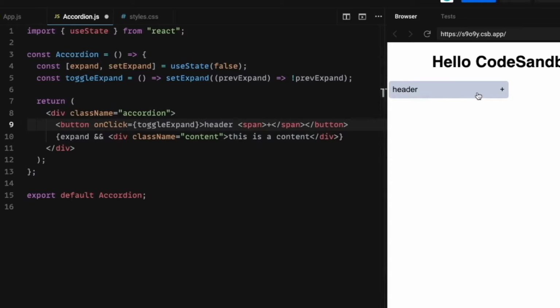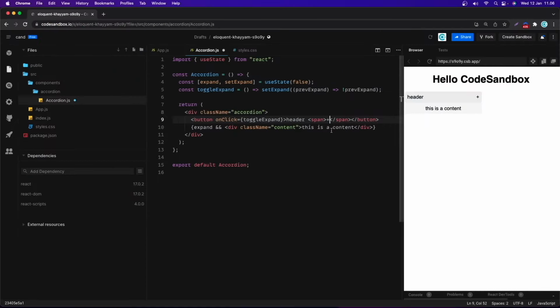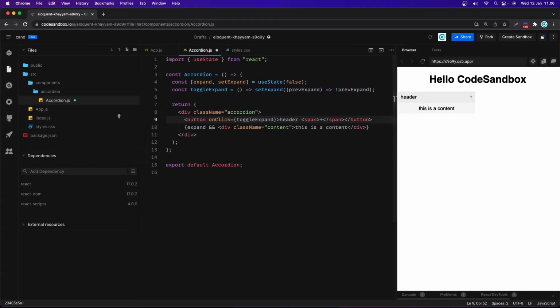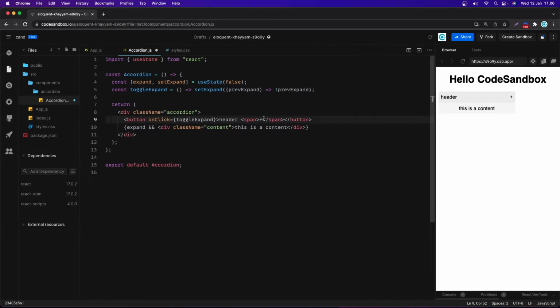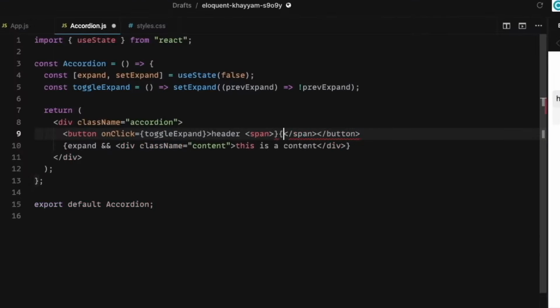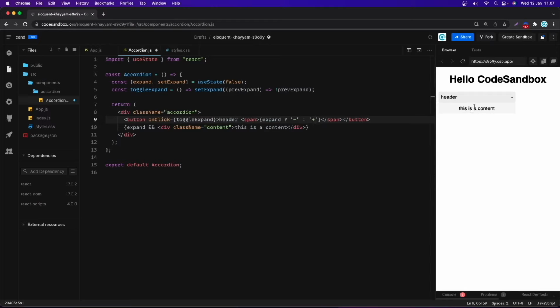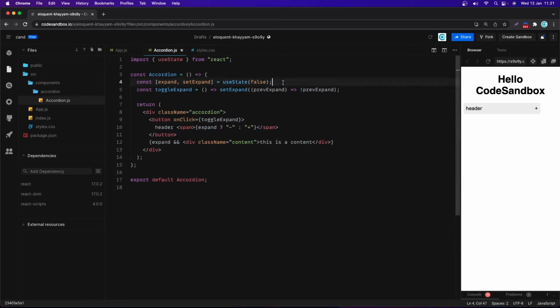Okay, it's going to be like this, but this plus here is going to change to minus if the content is showing up. So we need to add a condition as well in here. Let's make this sidebar small. In here, what I'm going to do is, if expand is true, I want to use minus, else I'm going to use plus. Okay, so now as you can see, if the content is showing up here, it's going to be minus, plus, minus, plus. All right, cool. As you can see here, this state is returning a boolean value, true and false.